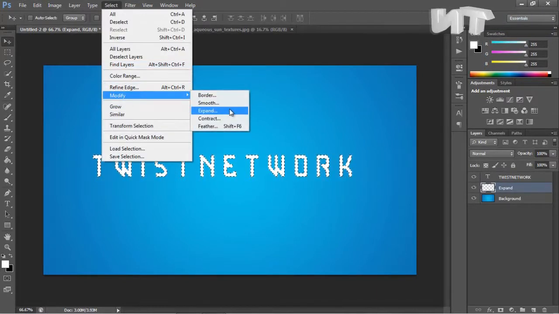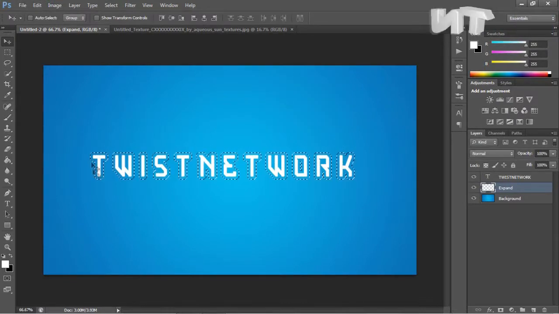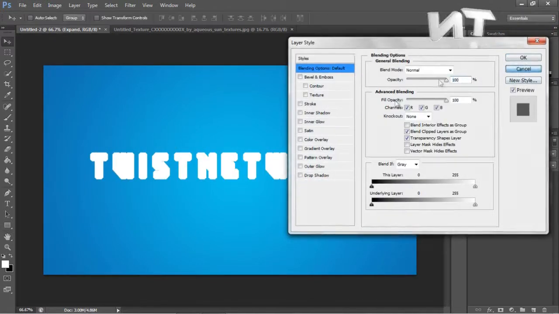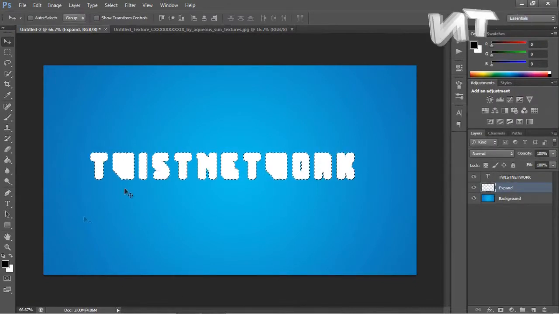Now you just go Select, Modify, Expand. I'm expanding it by 10 pixels. Now you just want to use the Fill tool and fill it, like so. I did that a stupid way because I've made it white and my text is white.